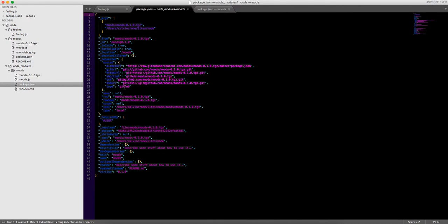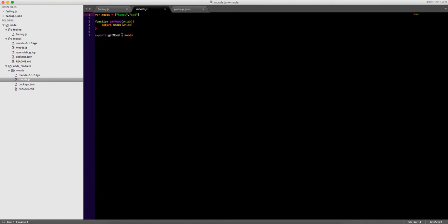Package.json has really changed a lot. It's worth having a look through that. That's got some interesting info in there. And the main is our JavaScript file that, when this gets called as a require, it's going to look here and say, right, I need to be loading in moods.js, which we've got here. Moods.js will then export or expose this single method, and we're going to see why that's not working.